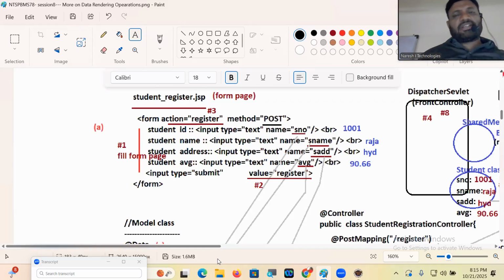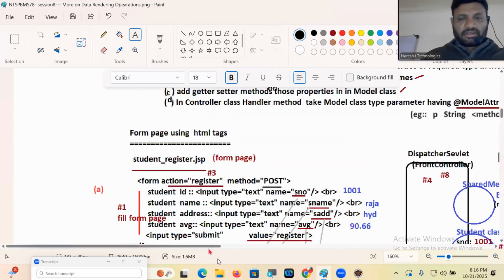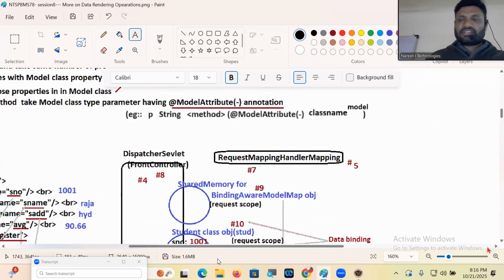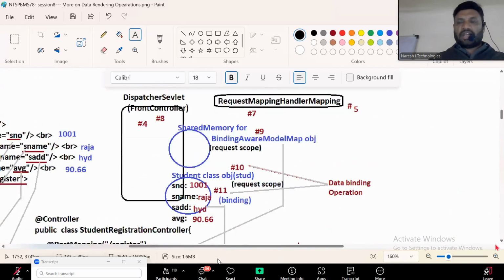Are you understanding my statement, guys? Okay, next one. What's the third one? Add getter setter method. Get the data means that the getter setter method came automatically now, my dear. Okay, next. Let's have a look.